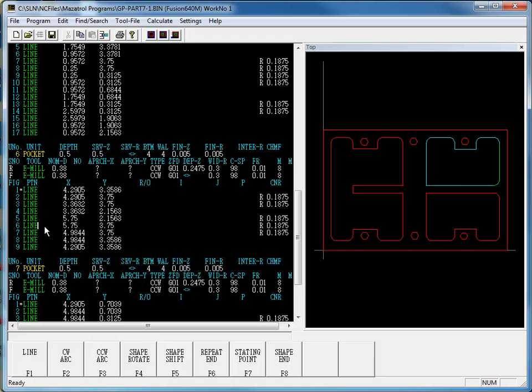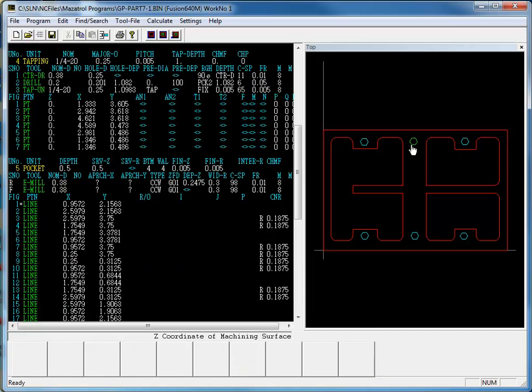Now, the reverse is true. If I click on some geometry, say this hole here, it takes me right to the process and to the actual point in the program, so that it is interactive with the program.